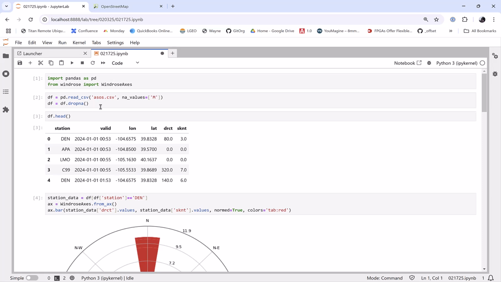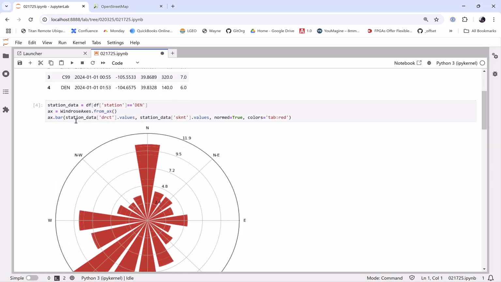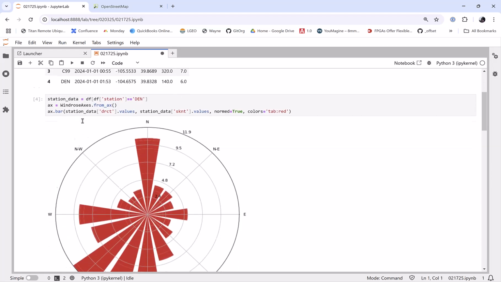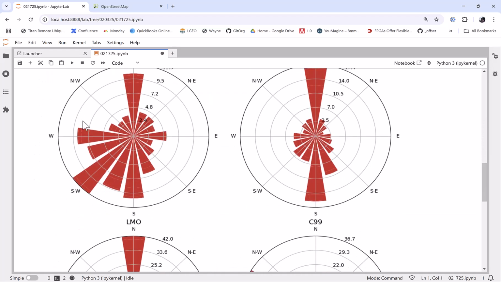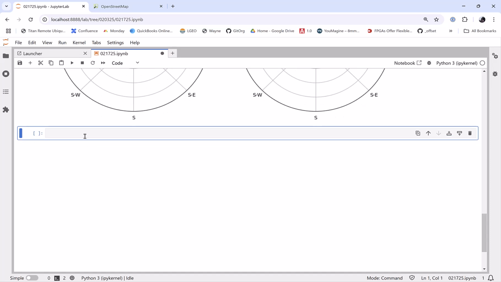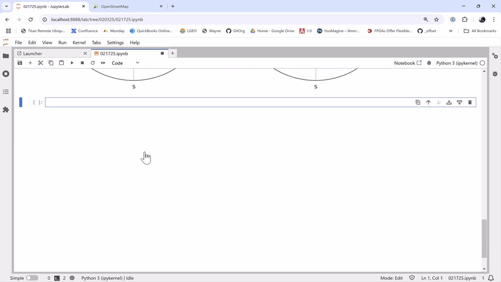If you need a quick recap, go and check out last week's MetPy Monday, but the short version is we read in data from ASOS using Pandas read CSV, and then using the Windrose axes object, we're able to make these nice windroses, and we just did a simple 4-panel subplot. But now I want to make this on a map.